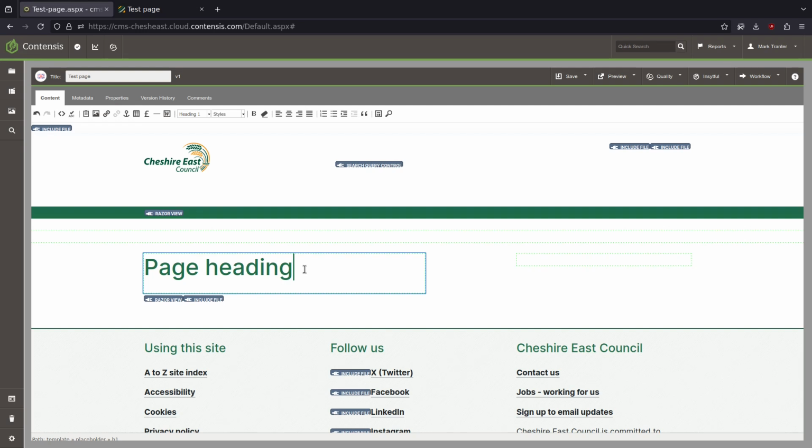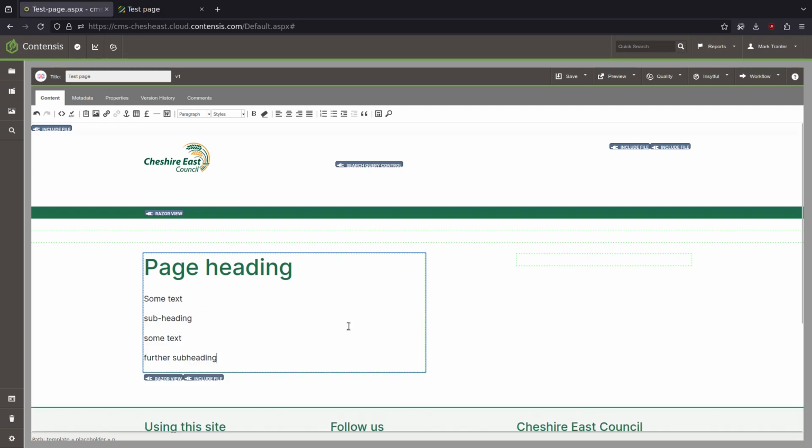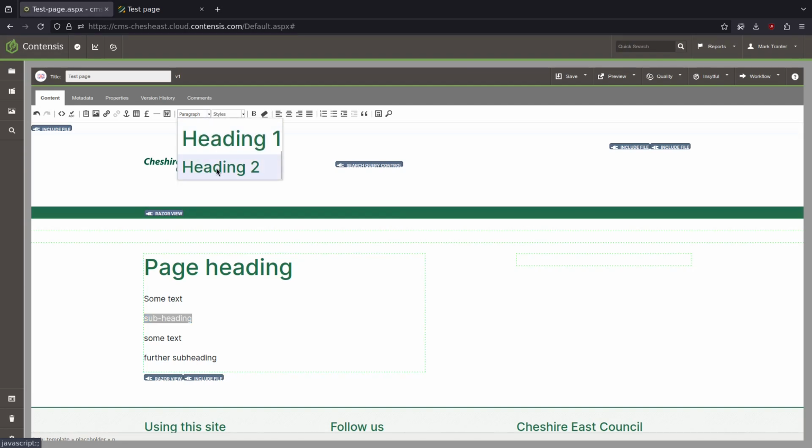So the Contensis editor makes it quite easy for you to preserve this hierarchy, because it only makes the headings available once it's legal to use them. So let's say that I'd put this text into my editor and I want this here to be a heading 2. So I'll be clicking my box again there where it says paragraph at the moment, and as you can see, heading 2 is available because I've already got a heading 1 on the page.